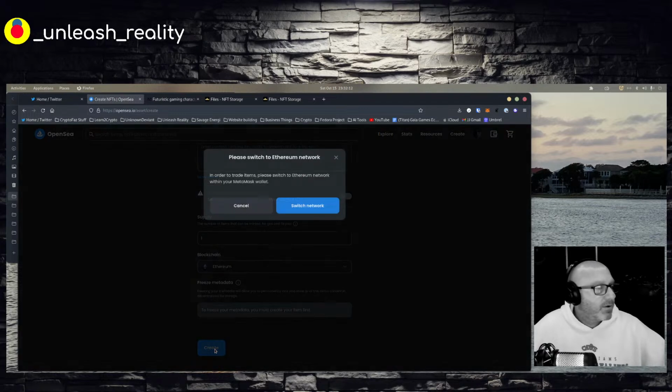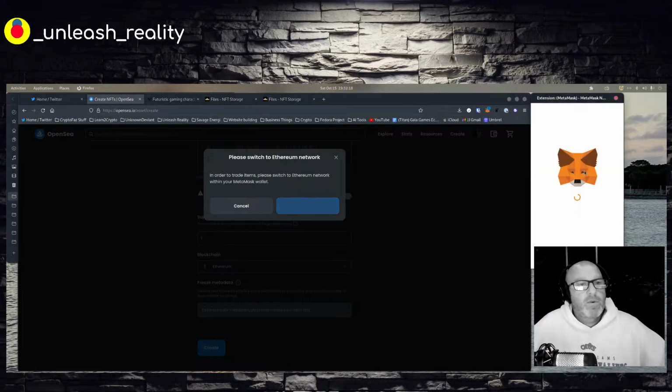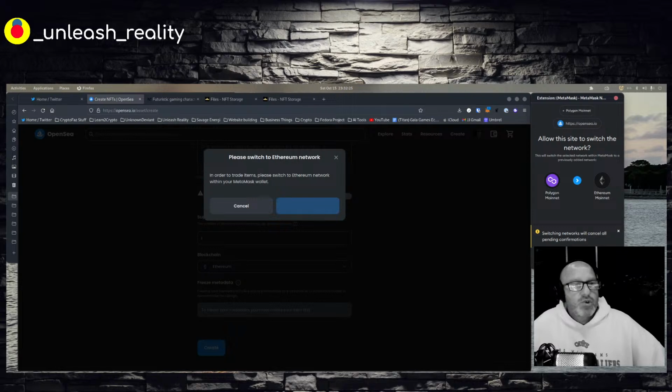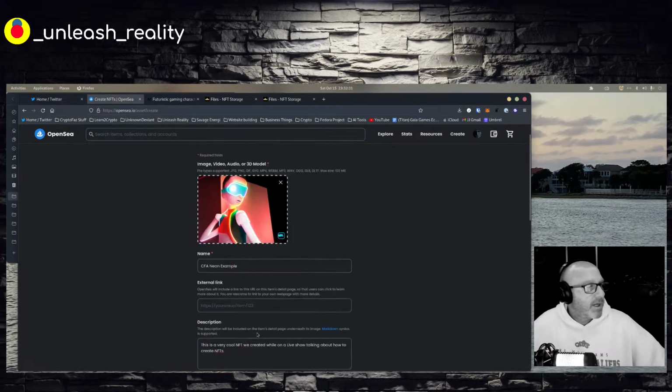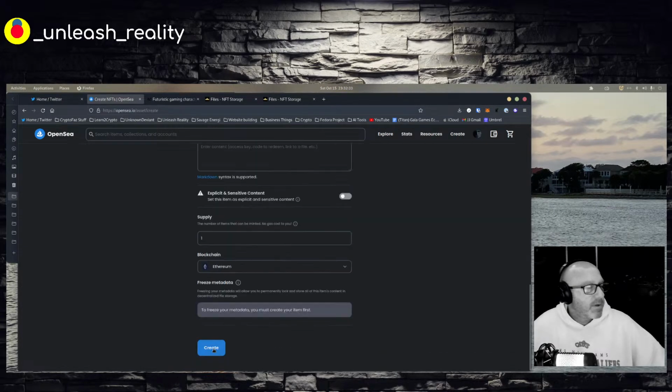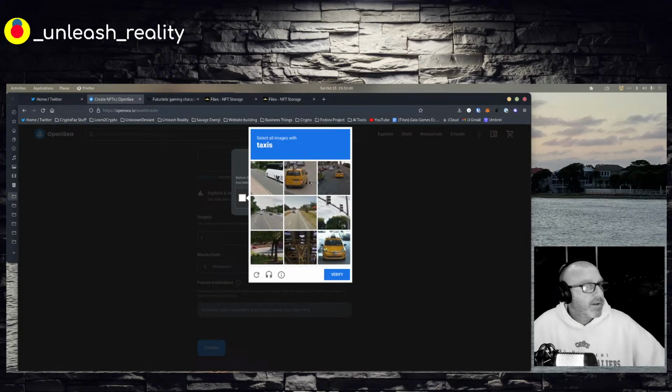And we will create. Switch. Oh, I probably had my MetaMask over on Polygon. I was playing with some stuff on Polygon earlier today. Switch. Okay, let's try this again. Did we get it? Did it take it? Or no, it just made me switch. Now let's create. Almost done. Nope, I'm not a robot. Let's find all the taxis.